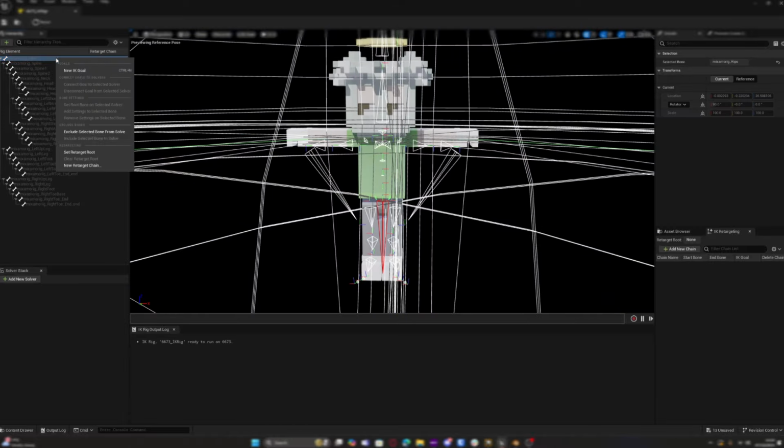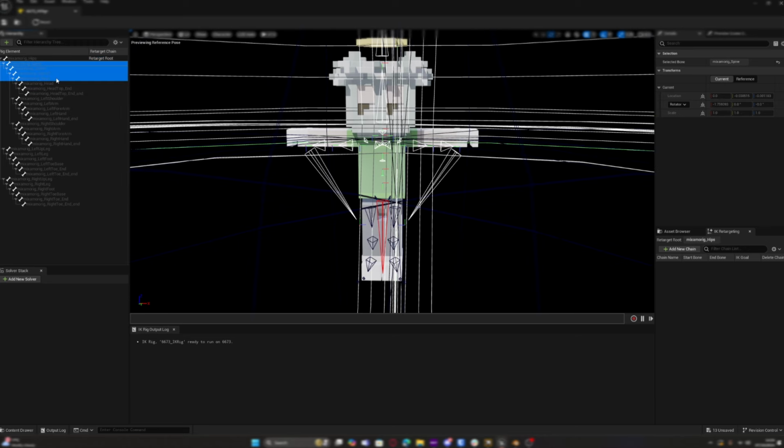Now in Unreal Engine 5.4, this is a one-step process. It's slightly more complicated in earlier versions of Unreal. It's worth maybe looking at a tutorial on IK rigs.